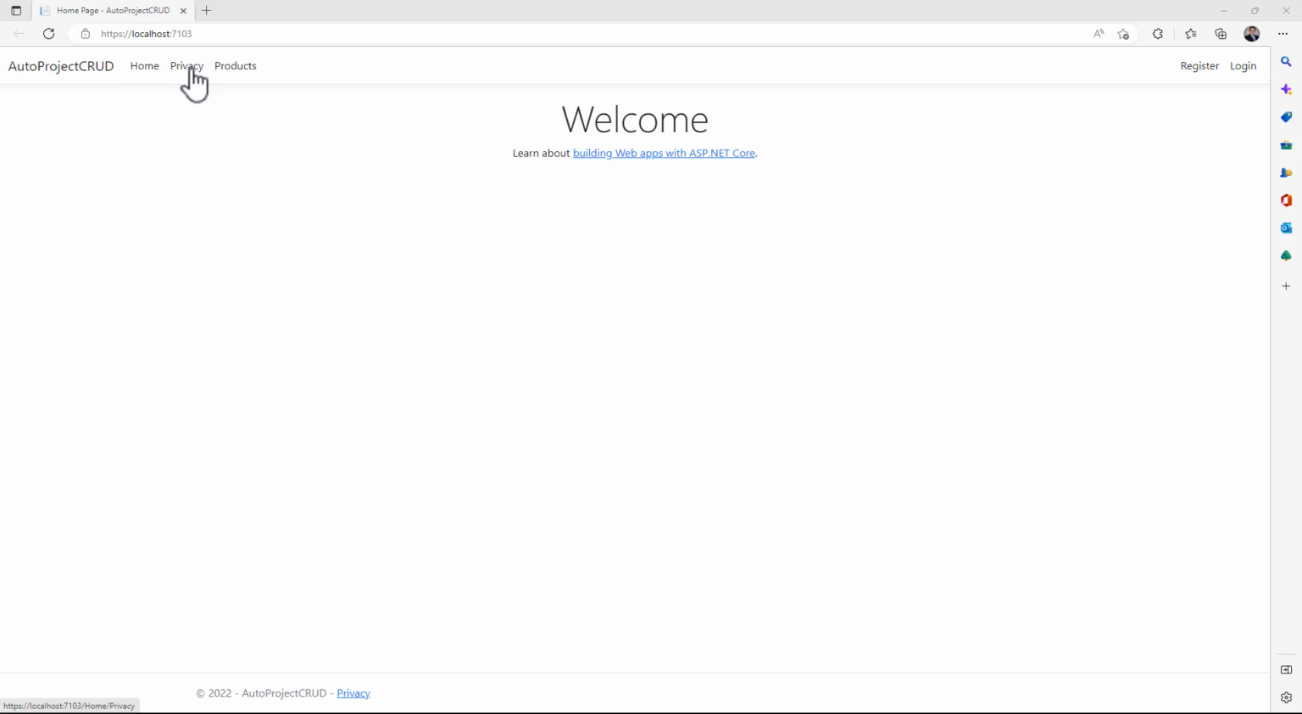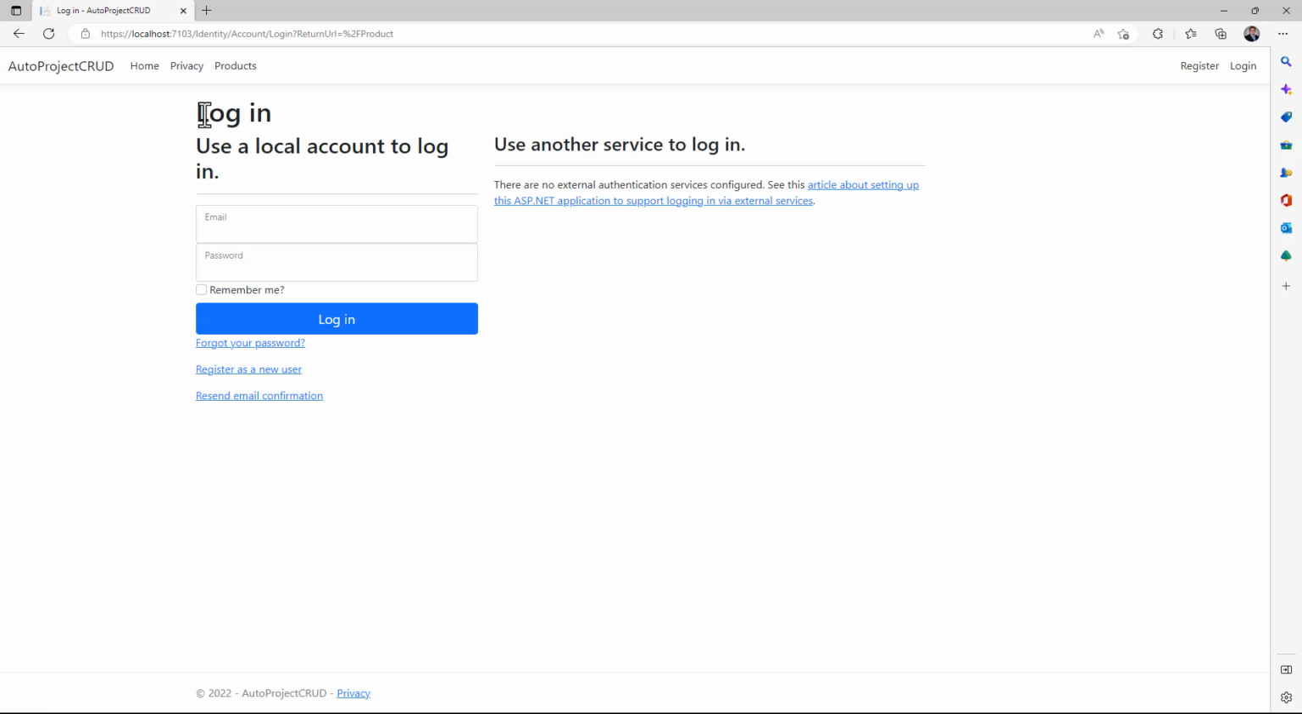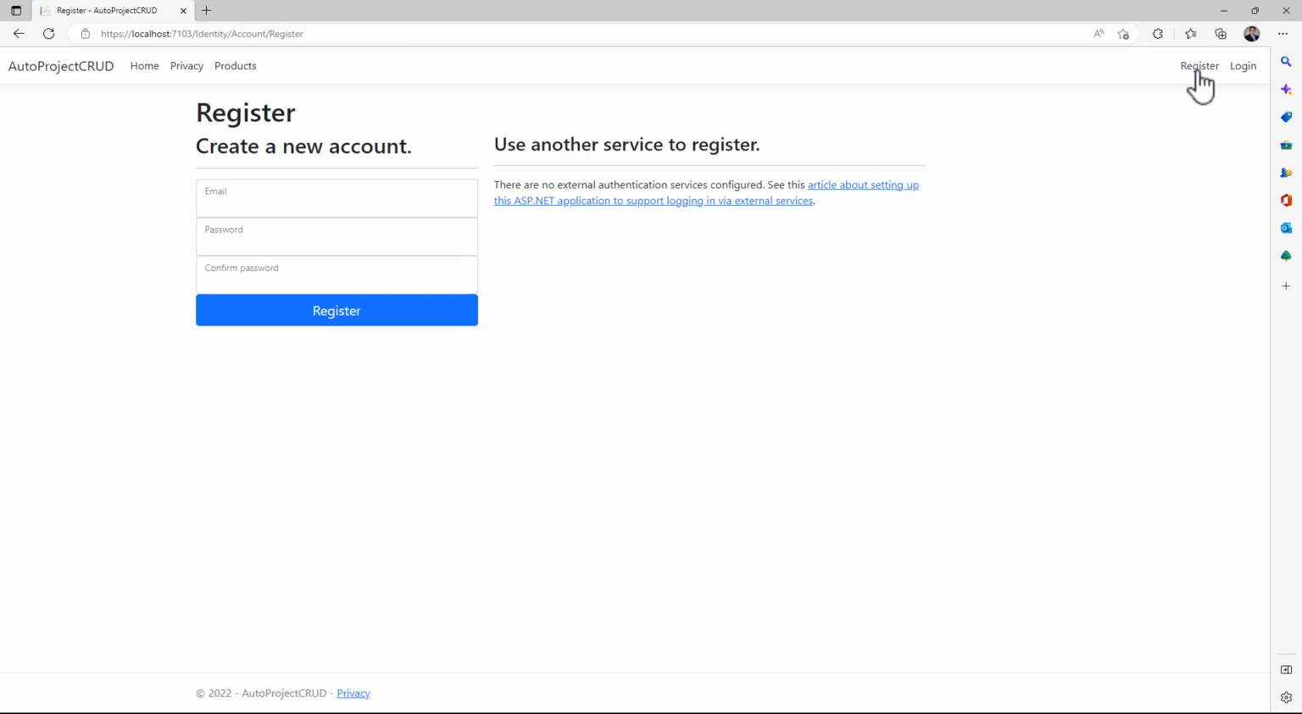We have the privacy and the home page available publicly. We initially had the products page as well available, but when we click on the products now, it's asking for a login. So using the authorize attribute, we have enabled some sort of security built in place. Now let's click on the register. Again, register is a part of our scaffolding and this page has been created for us.